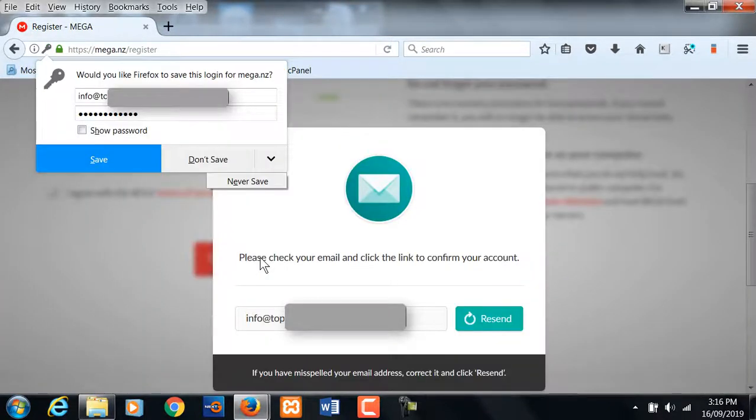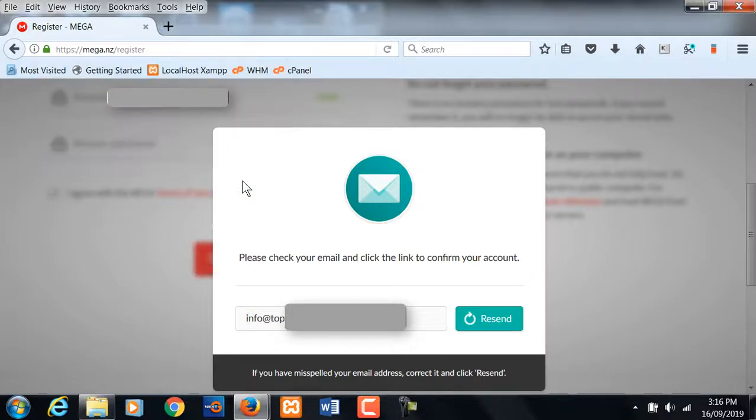The next page will pop up depending on whether you're using Google Chrome or Firefox. Usually one will come up saying, would you like to save your password? I usually do not like to do this, because if you ever have a browser hijack, the hijackers can find out all your stored passwords. So I usually click on never save. And it's going to say, please check your email for a confirmation.